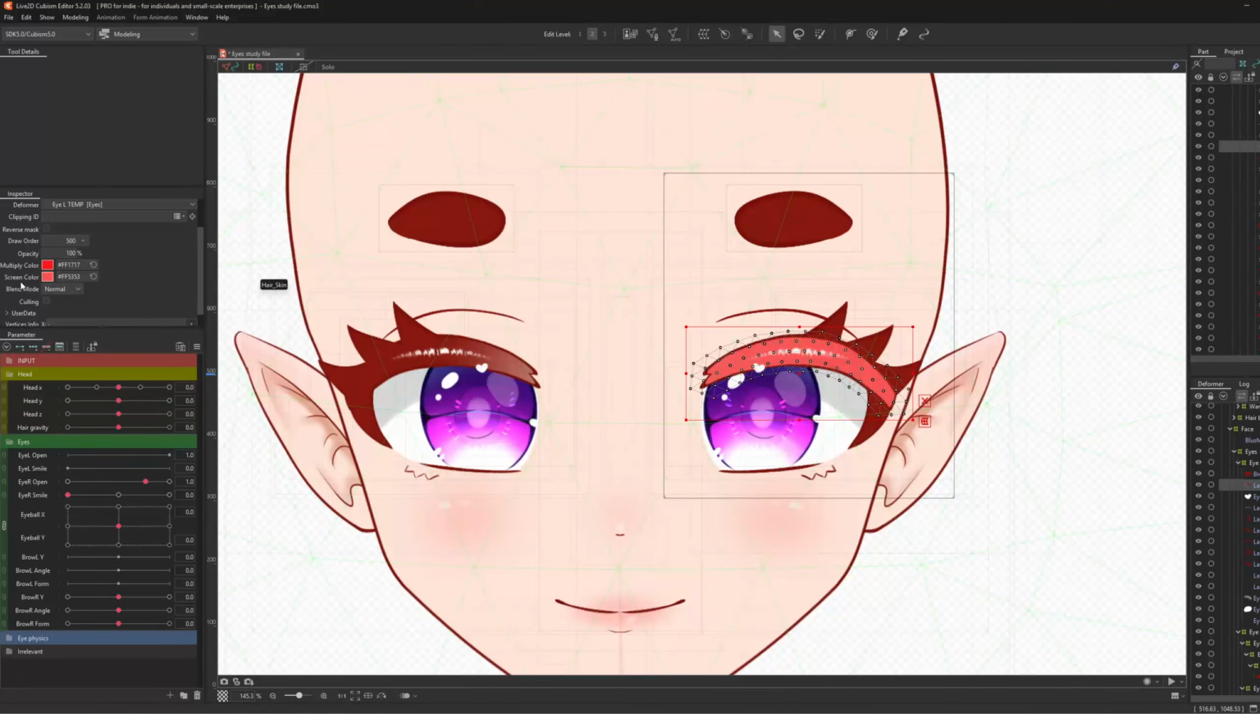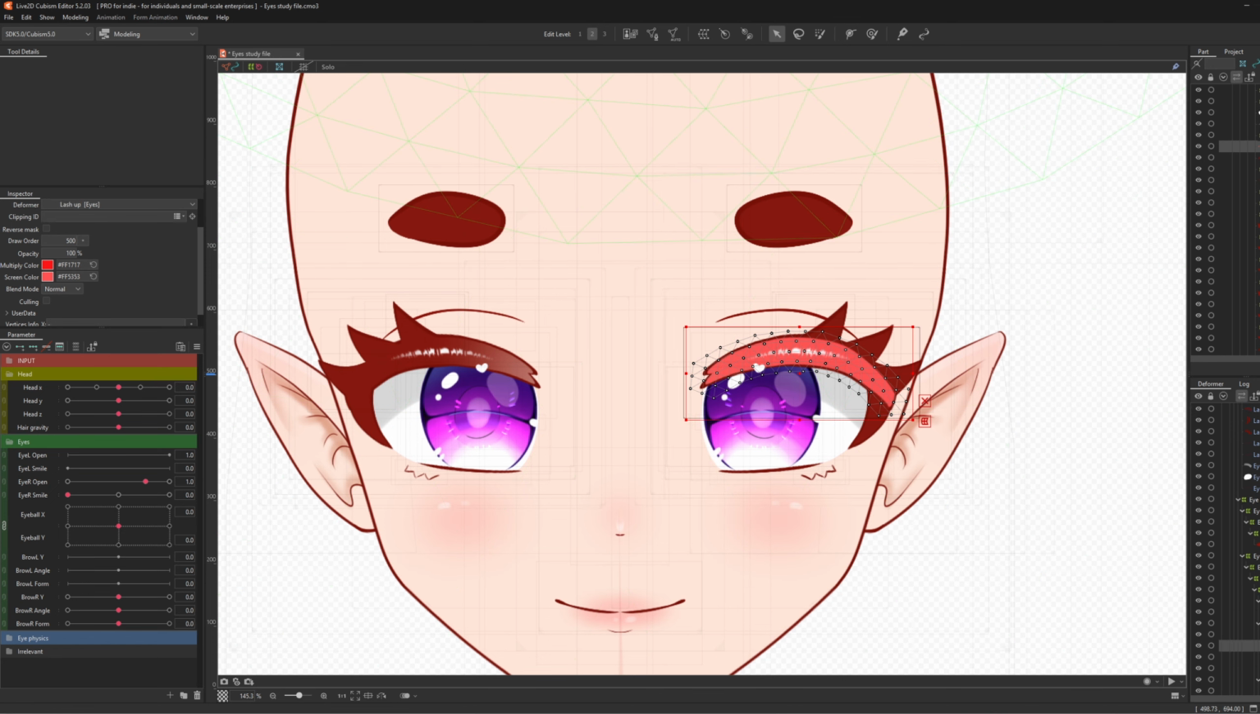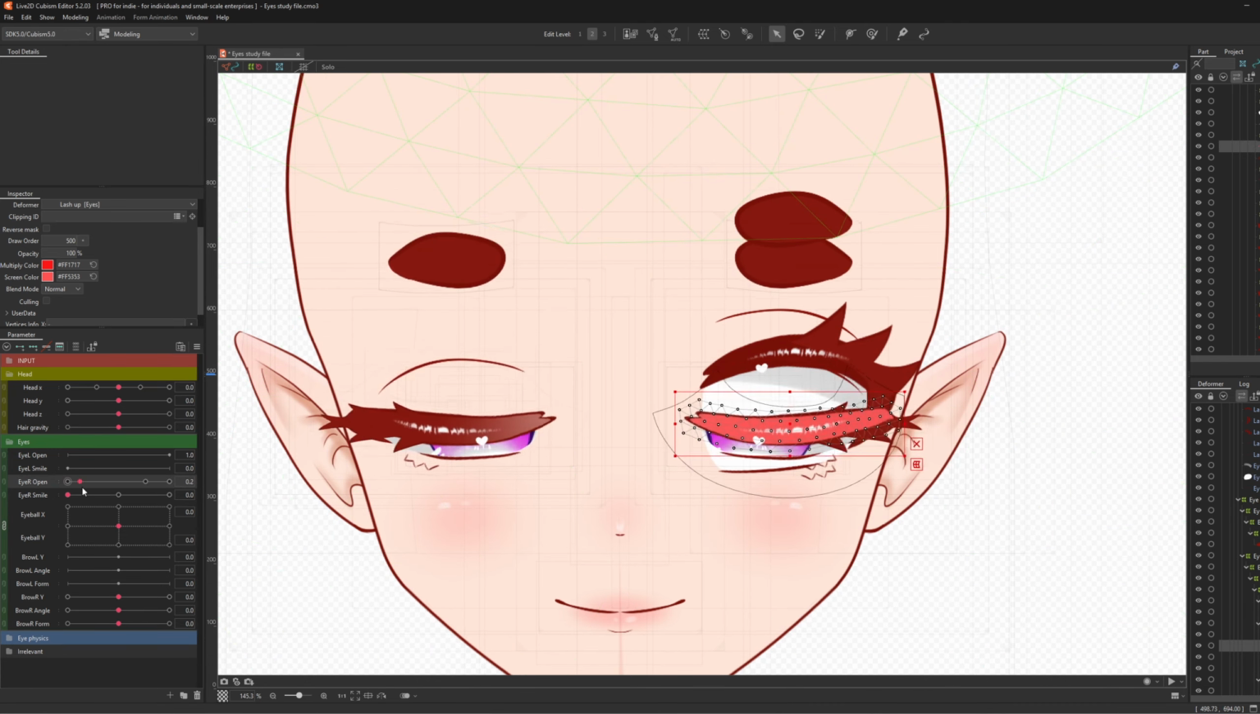Multiply color and screen color, by the way, can let you adjust the color of your textures to some degree. So we want this texture, but these deformers. Since we've used deformers for everything, we can just drag and drop into lash up. And now, as you can see, that is correct.